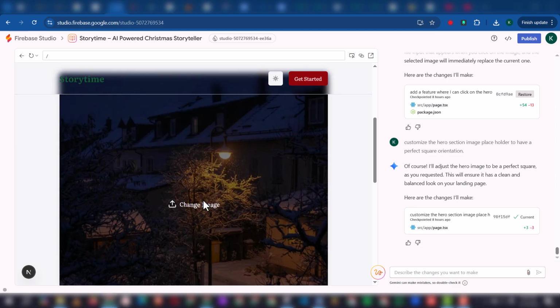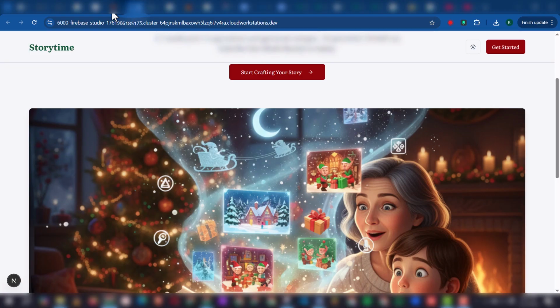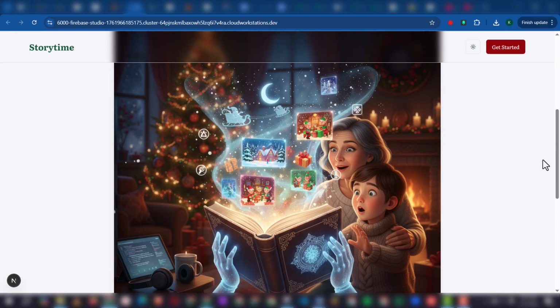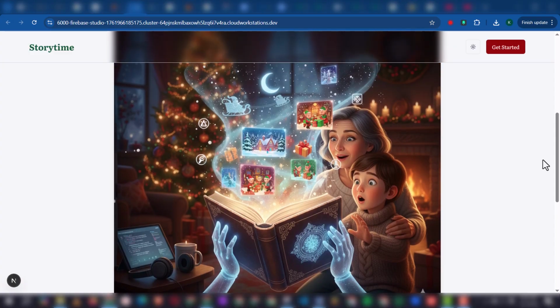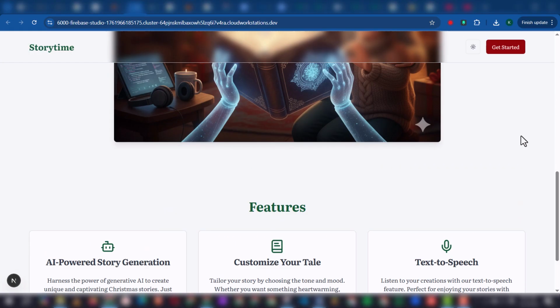Okay, I think this should be better. Yes, I think this looks pretty awesome. And let's check it out on the web browser as well. And there we go. This looks pretty catchy. And I believe on a mobile device, since this is square, it will display even better.